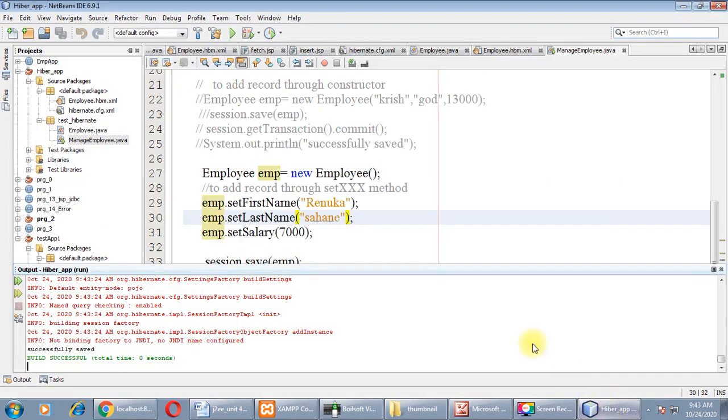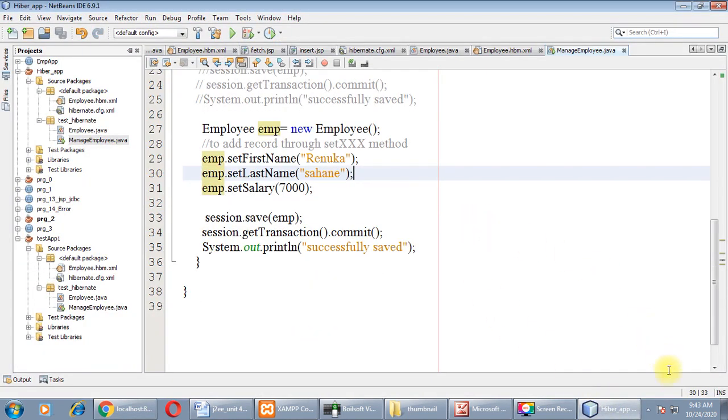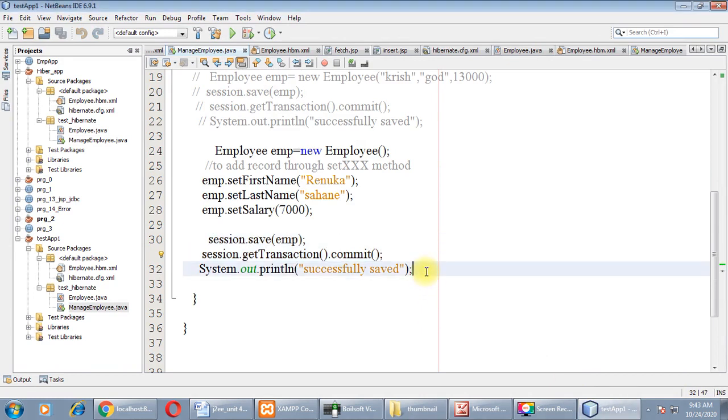Switch to NetBeans. Now if you want to get the record back, you can do that with the help of getter methods, right? emp.getFirstName(), emp.getLastName(), emp.getSalary(). You must enclose that method inside System.out.println if you want to print the value of that record on the screen. So this is the simplest example of Hibernate.